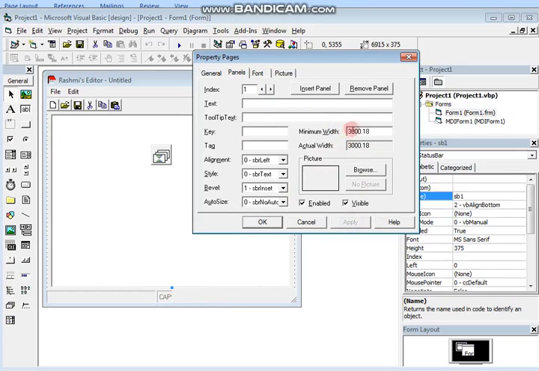So 400 is too less. So let's try again with a little more, 500. So see, the panel is coming. So this is how I can add more panels to my taskbar. So inserting panel. So 1, 2, fine. There are 2 panels now. So I can insert more panels. That is, the third panel is coming. In the third panel I can specify something else, like num lock I can specify.